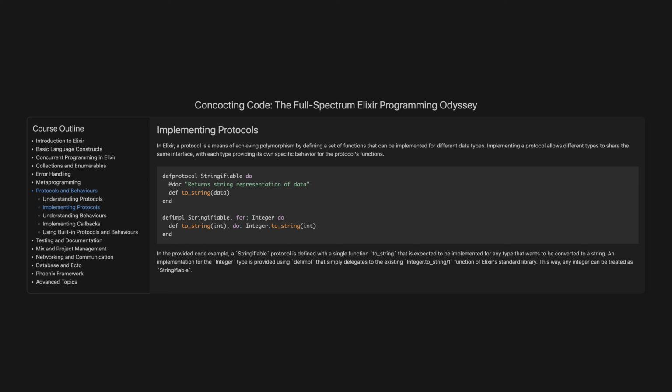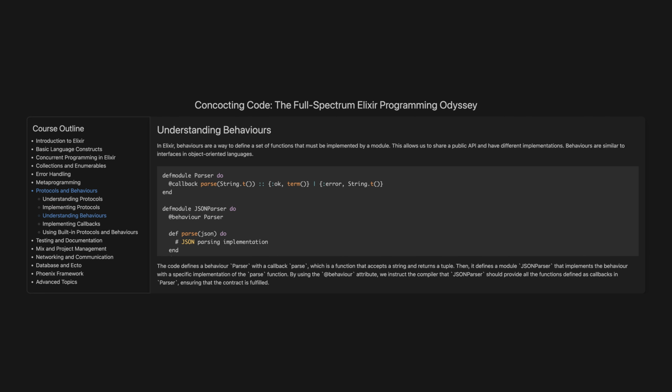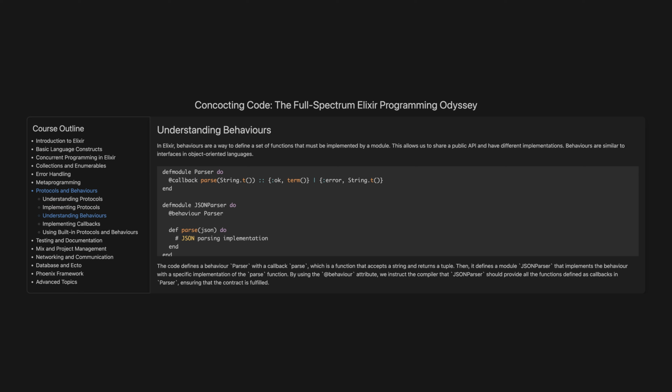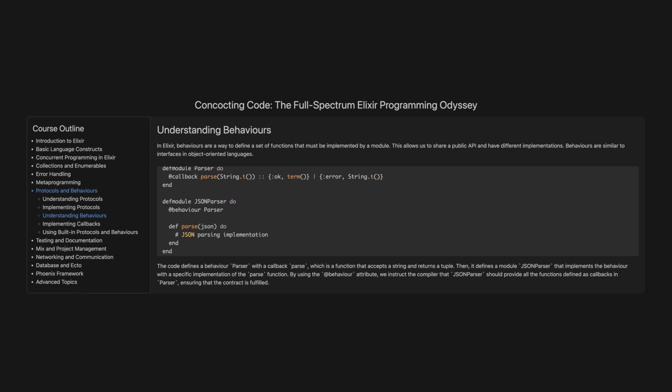Understanding behaviors. In Elixir, behaviors are a way to define a set of functions that must be implemented by a module. This allows us to share a public API and have different implementations. Behaviors are similar to interfaces in object-oriented languages.